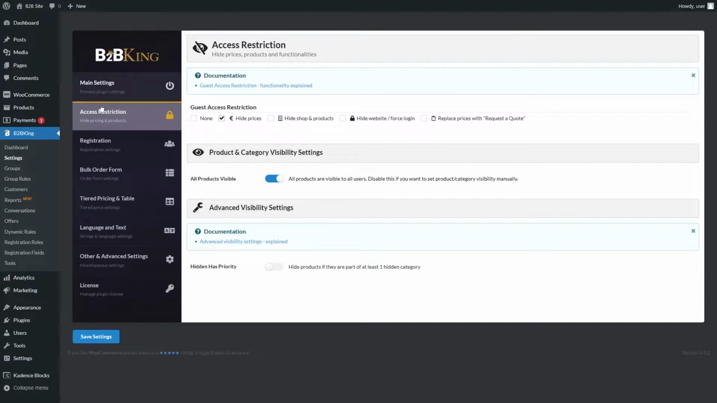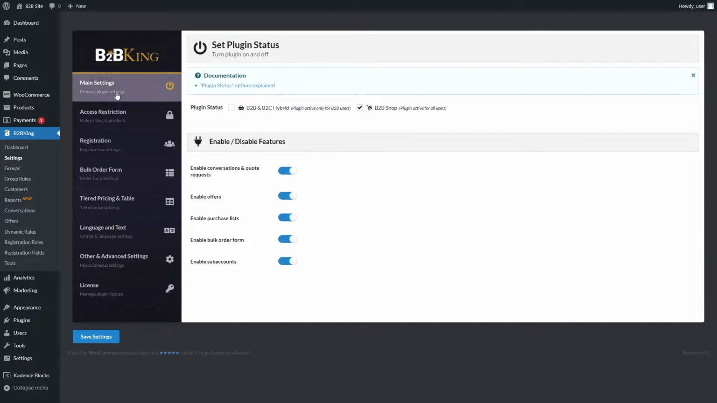Here's the main settings, the access restriction settings, because you need to control who can access and view the prices of different products, the registration process for different buyers, and the bulk order form, because the buyers will be ordering in bulk, so there has to be options for that. The tiered pricing and tables, language and text, others, and advanced settings and license. So we're first going to click on the main settings.